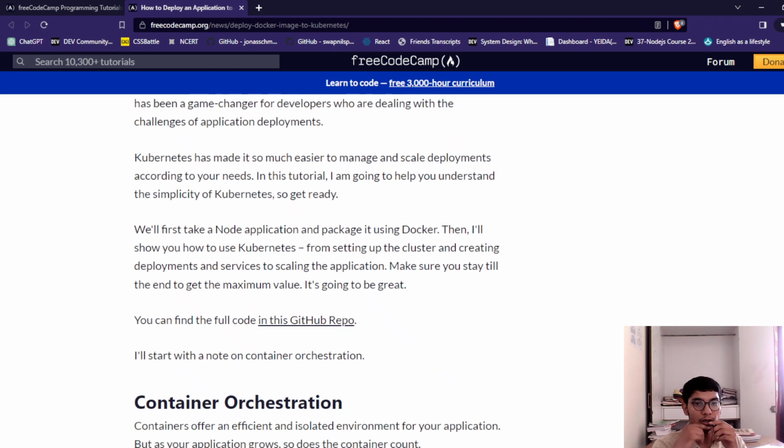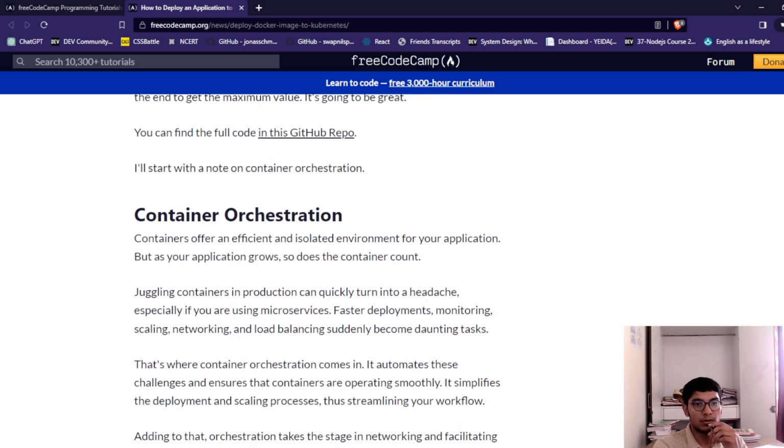In this tutorial, I am going to help you understand the simplicity of Kubernetes. First, I'll take a Node application and package it using Docker. Then I'll show you how to use Kubernetes to set up a cluster and create deployments and services. Make sure you stay until the end to get maximum value. It will cover a full code walkthrough of container orchestration.